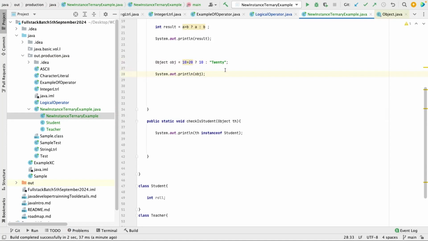Any one of you? Let me explain a bit. This is the object type I have taken, which is a super type, so it can accept anything: integer, string, character, whatever you pass. Now, is this expression true or false? 10 is greater than 20, true or false? False. This is operand 1, this is 2, and this is 3. If the first one is false, it will go to 3. So what do we have in operand 3? 20. Everyone is able to understand or not? Yes, it's pretty straightforward.